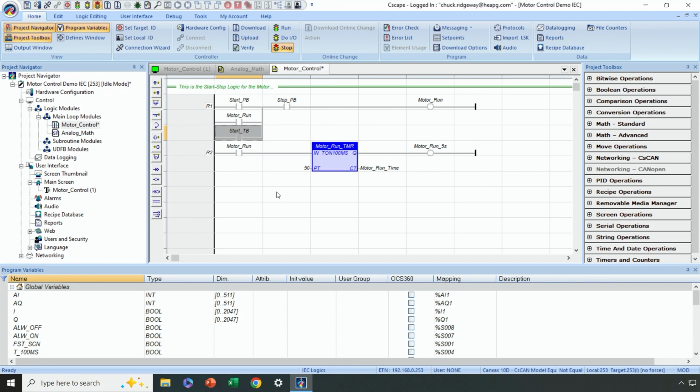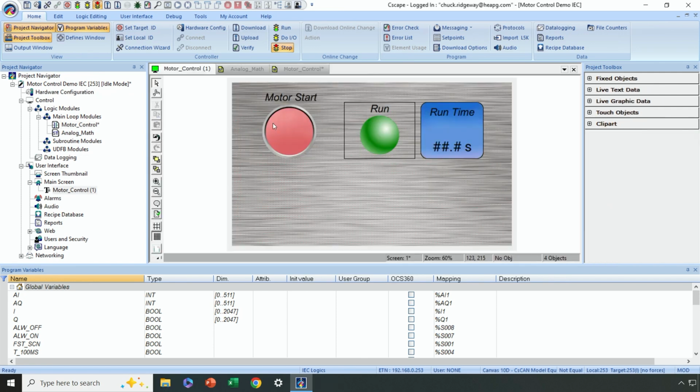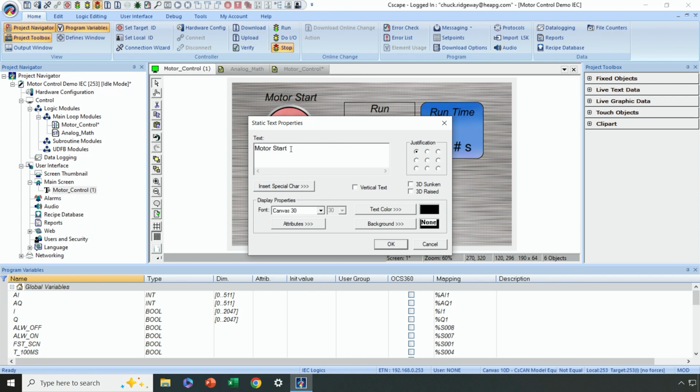So I've added a parallel contact, which if we take a look at our screen, we'll see that's the button that's going to make that turn on. Now, if I want to create a stop button, let's do that so that we can stop it as well. But instead of creating these separately, let's highlight these two objects. Right click and hit copy, right click and hit paste, and now let's move those down here. And let's make this a stop button. So I double clicked on the text.